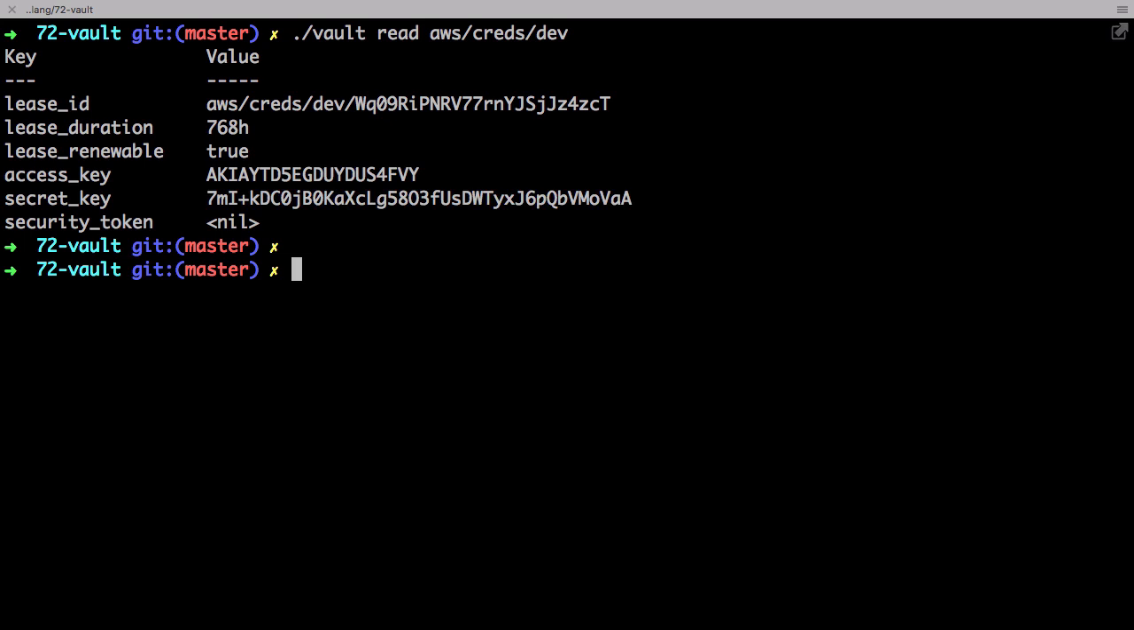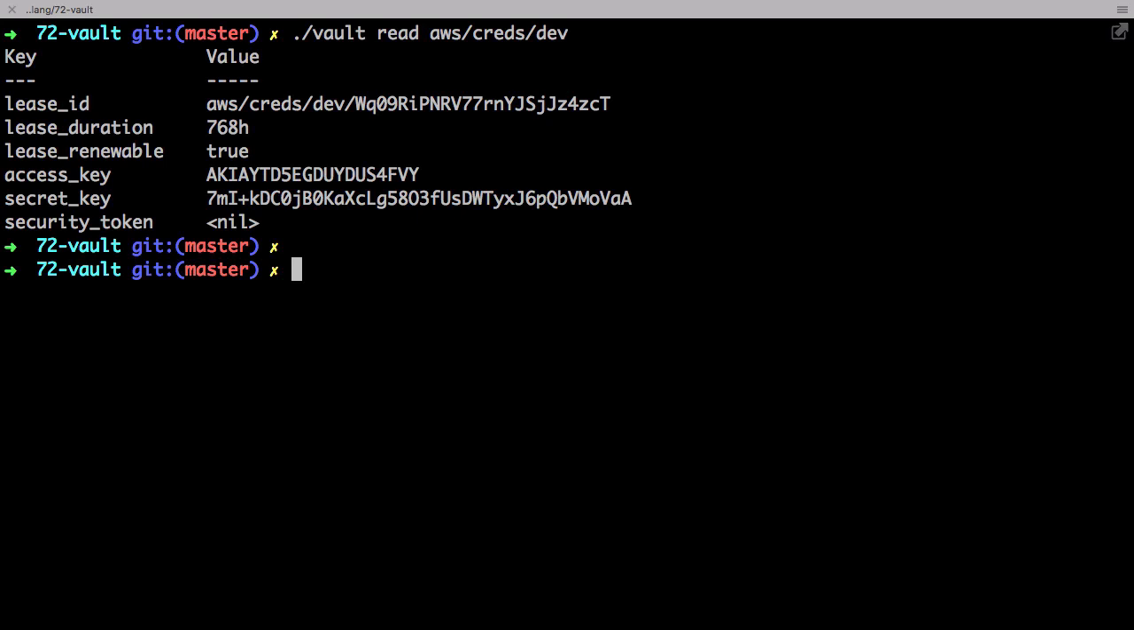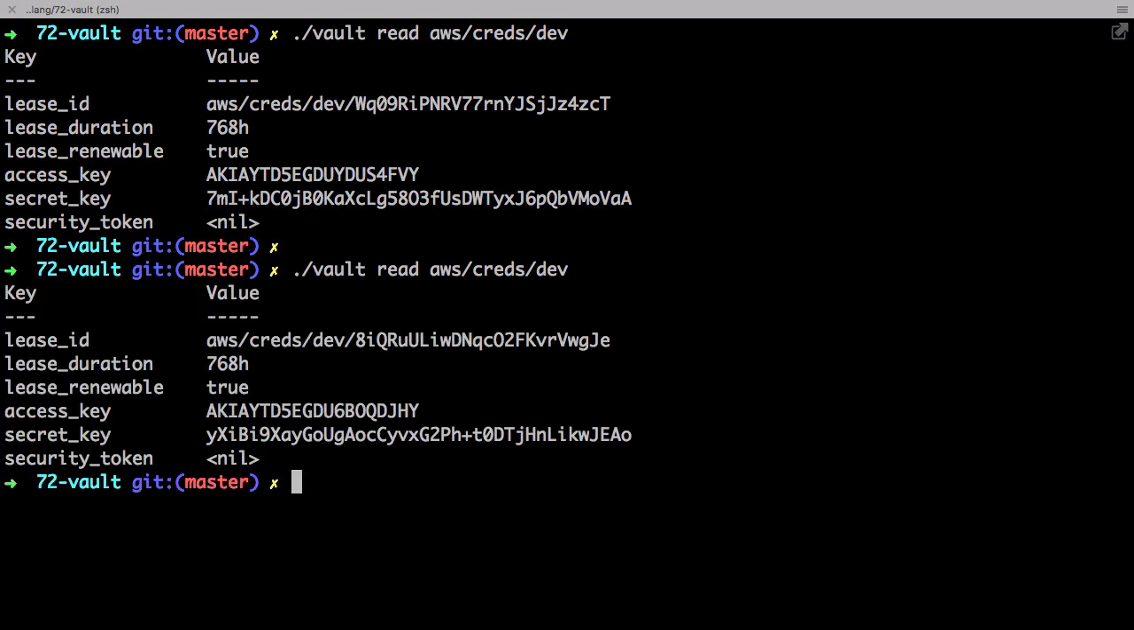Let me just pull up the AWS console and show you the users tab here. So you can see we have our newly created user account called vault root dev that was created today. So let's jump back to the console and run that vault command again to generate a second account. This time we get totally new unique credentials again, and you can see the keys are different than before. Just for fun, let's create a third account.